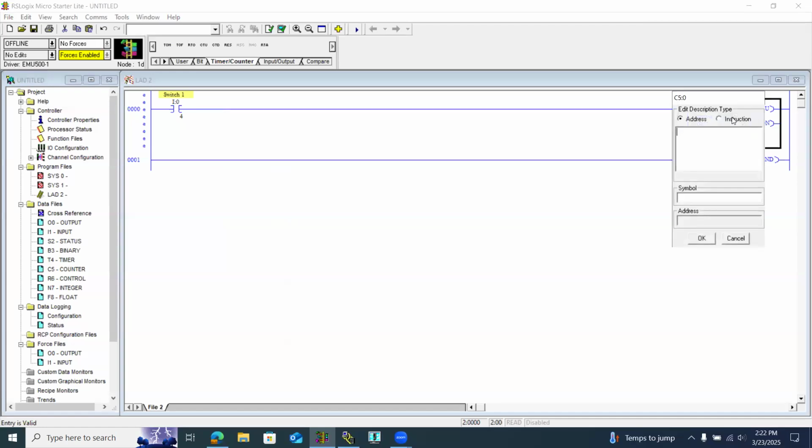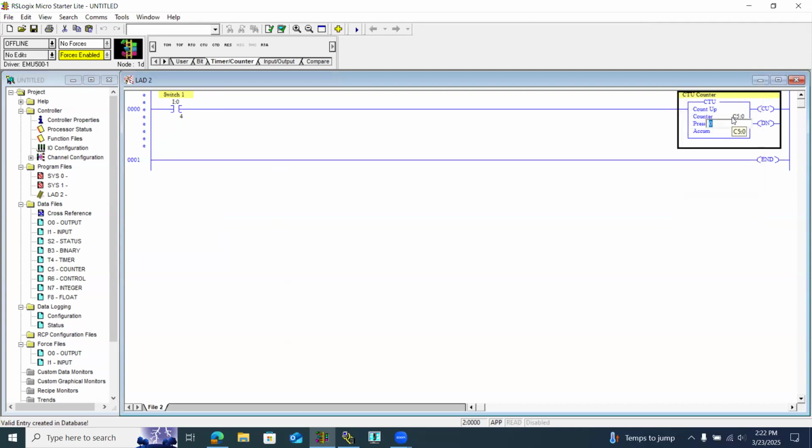So this could be our CTU counter. And then our preset value will be 10 in this example. Right now our accumulated value is 0. So let's check the second rung.